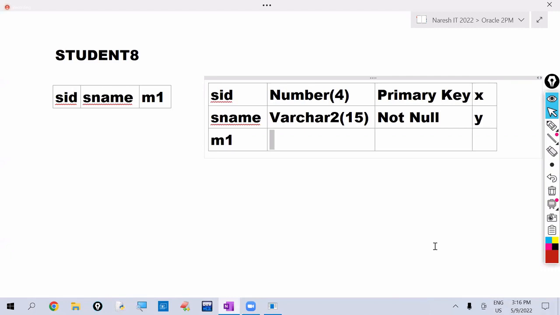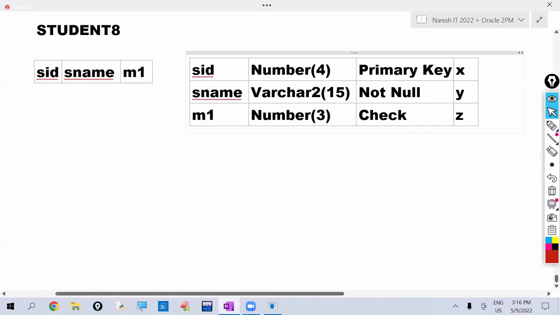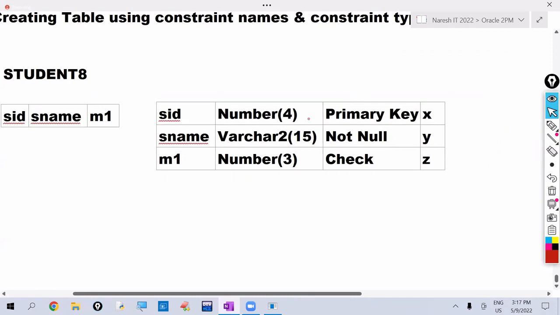Next, the M1 field, number data type. I'm giving size as 3. I want to apply a check constraint. For this constraint, I am giving the name Z. Here, X, Y, Z are what? Constraint names. Primary key, not null, check: these are what? Constraint types. X, Y, Z are what? These are the constraint names.